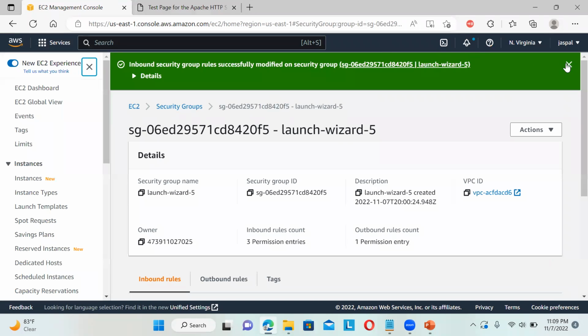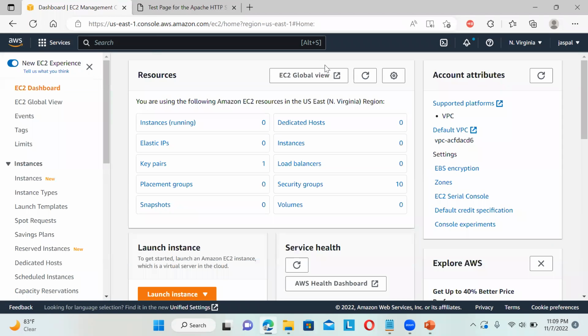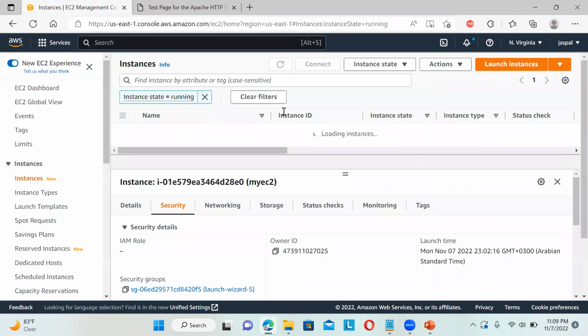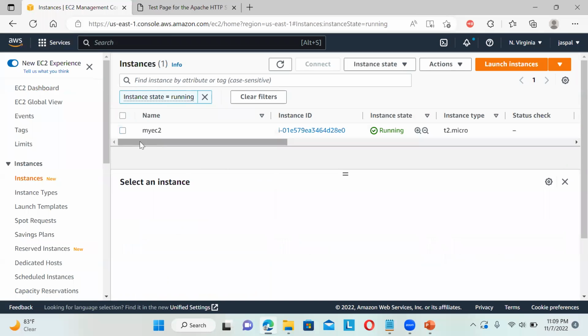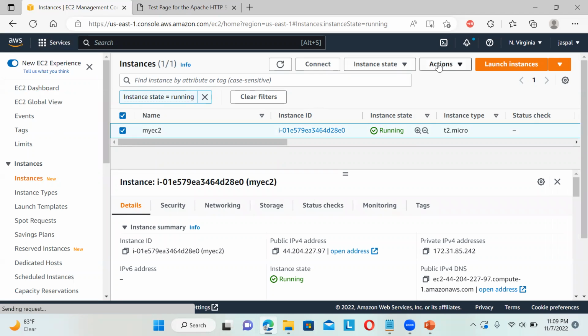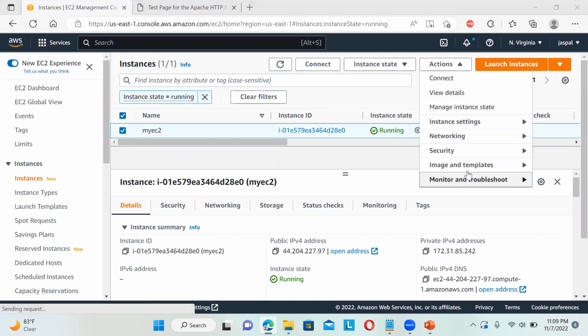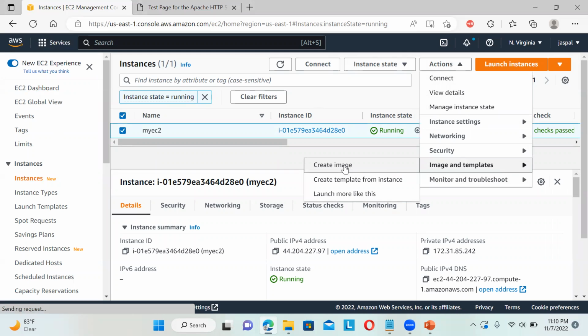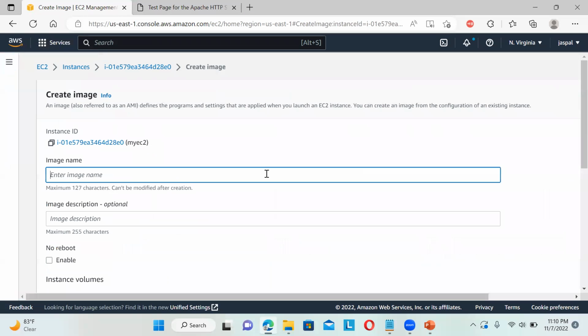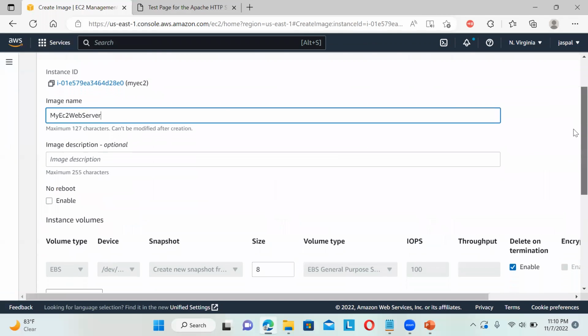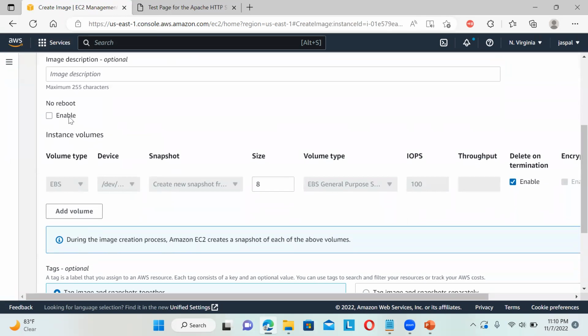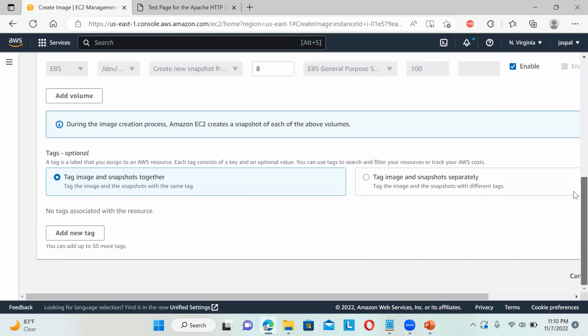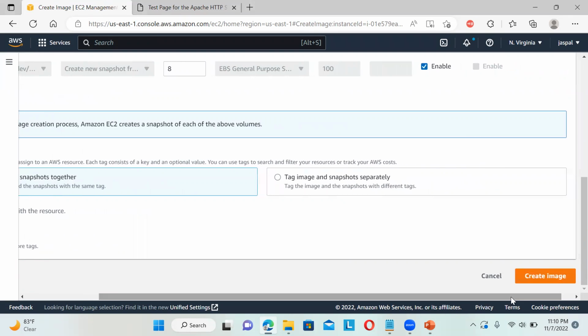Now I will create an image of this my EC2 instance. I'll just go to the EC2 instance, then the instance running over here. I will select this one. Actions, Image, Create image. My EC2 web server. We can also enable this no reboot and all those things. Okay, that's it. Nothing to do over here. So we can just click create image.